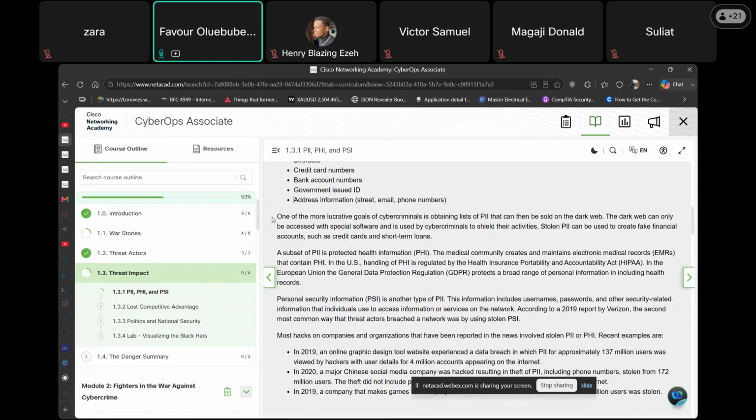So one of the lucrative goals of cyber criminals is to obtain this PII and sell it on the dark web. That's what they do. Your names, your password, everything, they sell it on the dark web and collect their money. So they tell you, bring $100,000. If you don't bring $100,000, they go and sell it to multiple people on the dark web, collect $30,000 from them and go their way. Right?